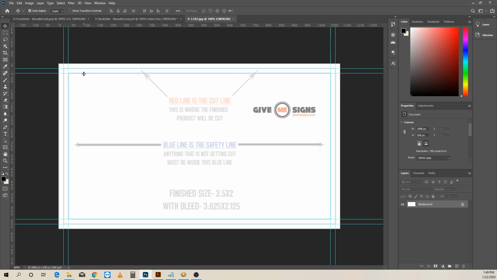This inner blue line, this is your safety for text. You want to keep all text and main images and logos as far away from the edge as you possibly can without losing too much space in the actual design area. So anyway, this is part one.